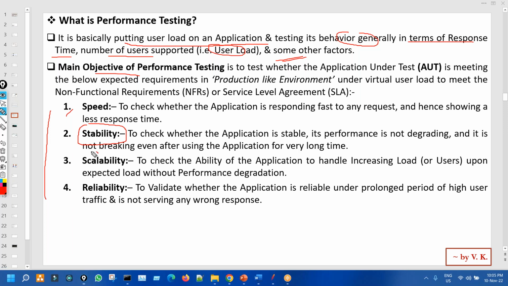Scalability is where we test whether the application can handle increasing users, correct? Suppose currently 1 lakh people are using my application, and 50,000 more, or 1 lakh more, come, so a total of 2 lakh users. Can it handle that? That is scalability.